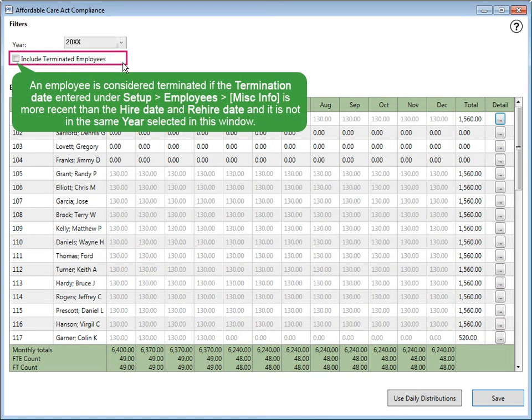For the purposes of this window, an employee is considered terminated if the termination date entered on the Employee Setup Miscellaneous Info tab is more recent than the dates entered for the hire date or rehire date, and is not in the year selected here.